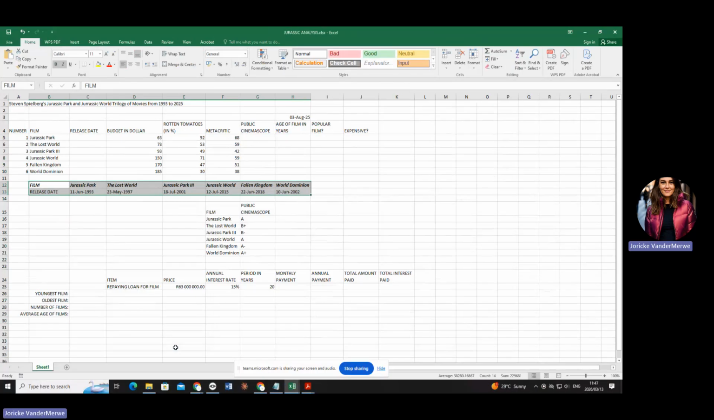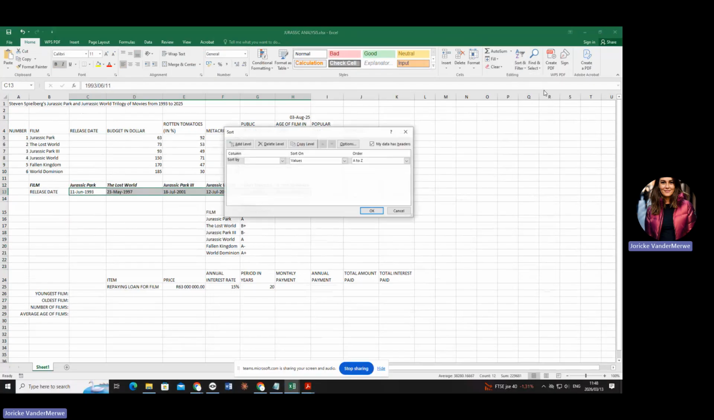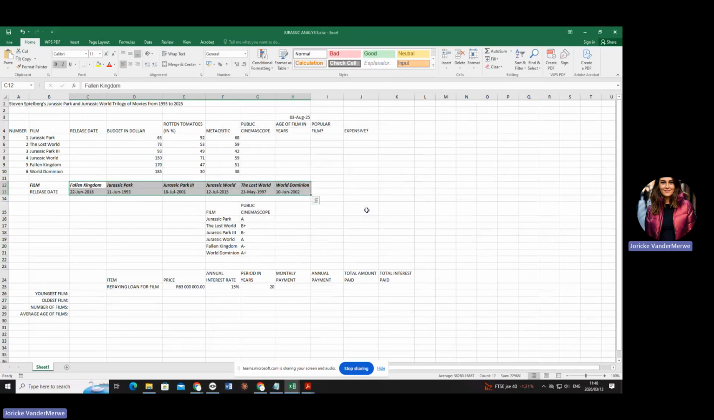Then they are asking you to use that and display the release date. So they want it here. According to the name of the film, there's going to be a date. What is the first thing you need to do before you can start your lookups? Yes, without the heading. So you're going to go to home, sort and filter, custom sort. Remember, it's an HLOOKUP, so you need to go to options and say left to right. And you are going to choose what? Row 12. And you're going to say okay. Are you all with me?